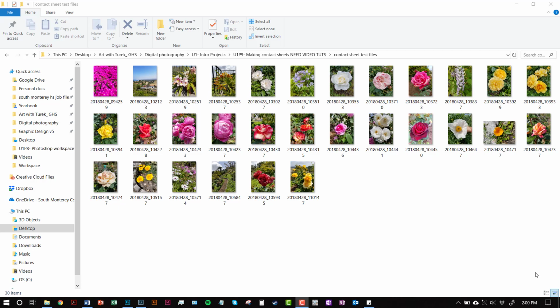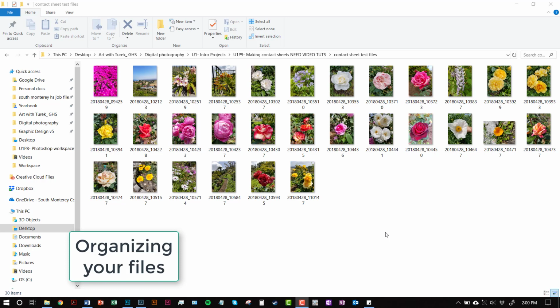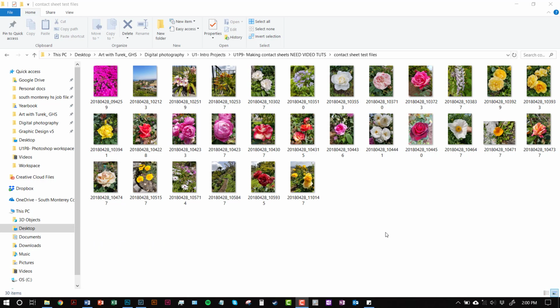Hello, this is Mr. Turek, and I'm going to show you how to make a contact sheet in Photoshop and Lightroom. Contact sheets are really important because they allow me to see all the images you took on one sheet and printed really small so that you're not wasting paper or you're not wasting space. And they're usually how photographers select the images they're going to print larger.